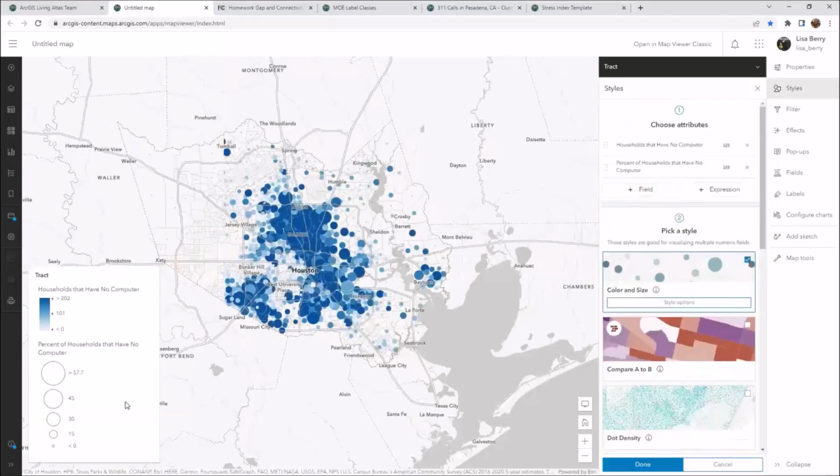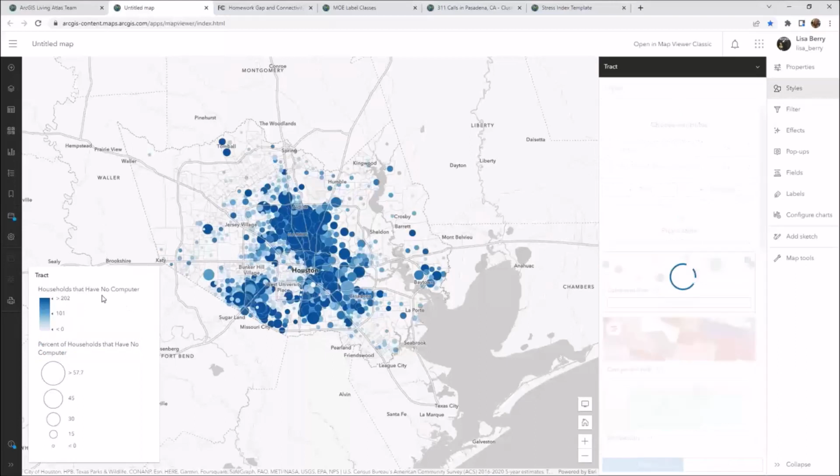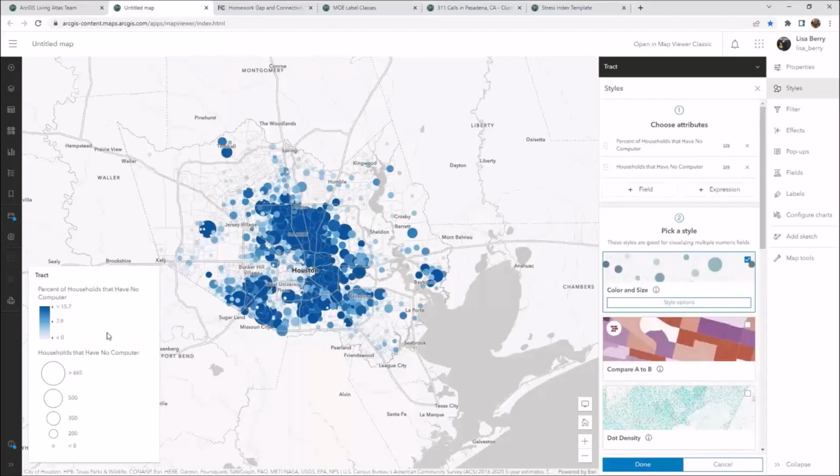And right away, it's going to offer me a mapping style, but I want to move percent up to the color. So I can simply drag that up and it will swap these two fields. And now I'm seeing a percentage, a normalized attribute, with color, and a total count, households that have no computer, as the size.